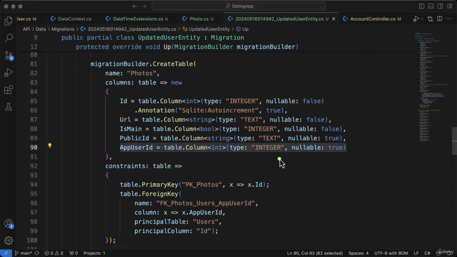But one thing that's not great about this is nullable is true. We certainly didn't ask for that. Or did we? Well, conventionally we did, because we didn't tell Entity Framework otherwise. So this migration isn't going to work for us, because this means that we can have a photo in our database that is not associated with a user. Also, this means that we can delete a user from our database, and it's not going to enforce that a photo associated with that user also gets deleted. So we want nullable to be false for our app user ID here.